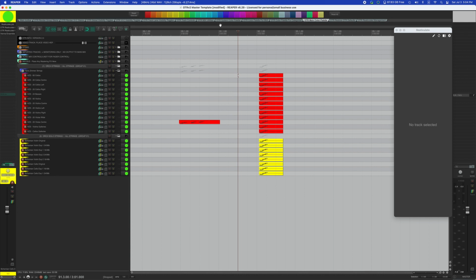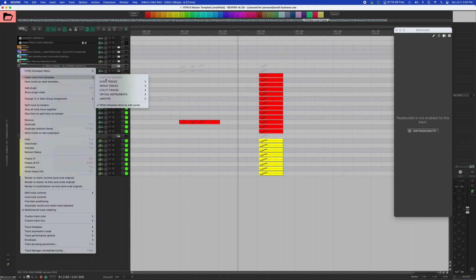There is an entirely new menu system within OTR because of all of the removal of prefixes and suffixes. I have reorganized and stripped down the menu system to be able to provide you the most efficient way of getting track templates. You now have audio tracks, group tracks, utility tracks, virtual instruments. This last one is for me. That's my own stuff. But within each of these categories, very simply, you're recording music, pick an audio track.